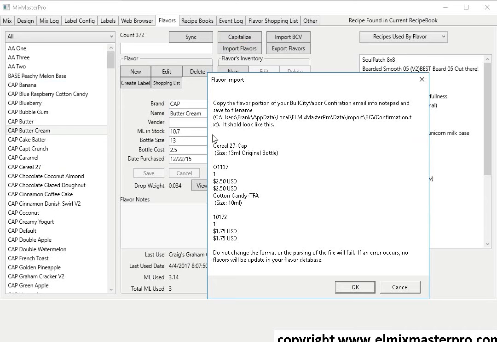You'll have to copy the email starting with the first flavor name down to the last price of the confirmation email. You'll put it in a file and then cycle through these dialogues. I cover it in more detail on the website, and there are a few more details. So if you want to import your Bull City flavor, they changed it from vapor to flavor, into ELMixMasterPro, check out the website for a few more details. But really, you just have to copy the first name down to the last price.